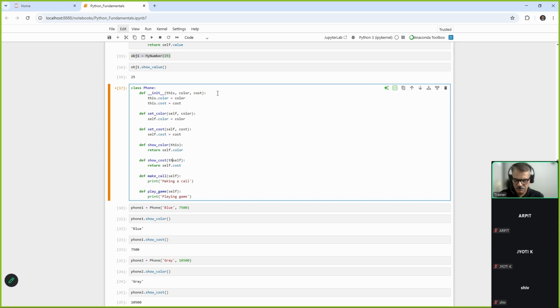In show cost, we are replacing self with this, and in show color now access this color on this because we don't have the self name here. Okay, we have this now. Use this dot cost, and you can replace this everywhere. So it will refer to what? This object. This object means current object, the object you are currently working with. Run this cell.